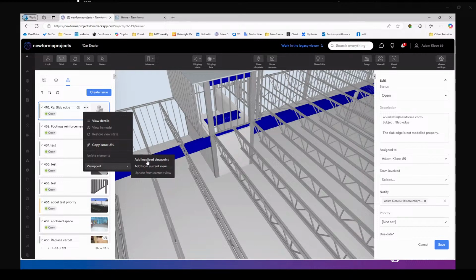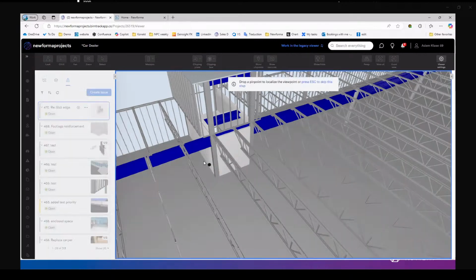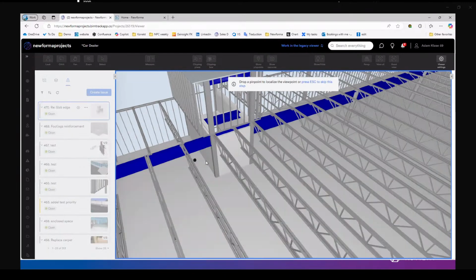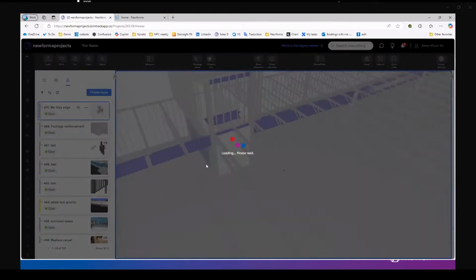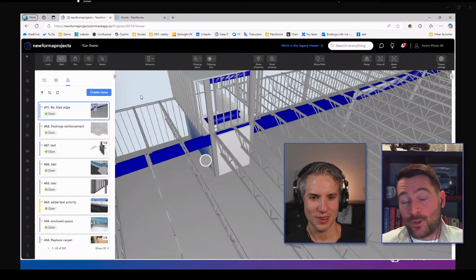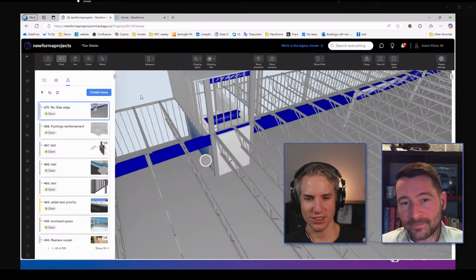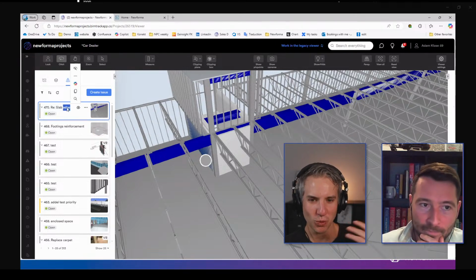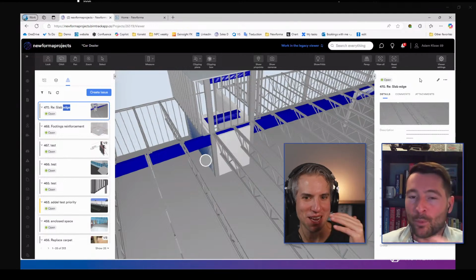So I can say add localized viewpoint and then click here. So this is where my email is in the 3D environment. I went from taking an email that's disconnected from the model and relating that to a space inside a 3D model. It means that if you have a project manager that doesn't like technology and just keeps using the old way of sending screenshots by email, you can bring it back in context.